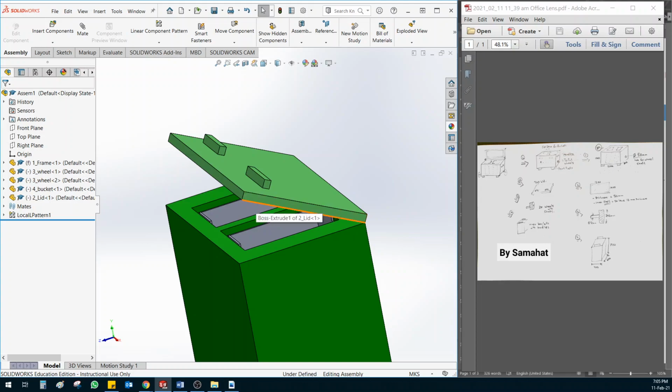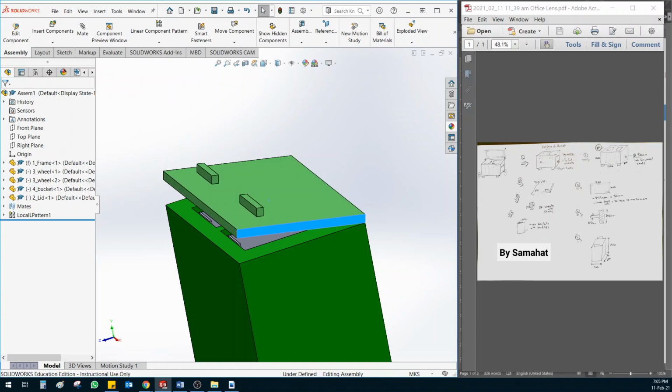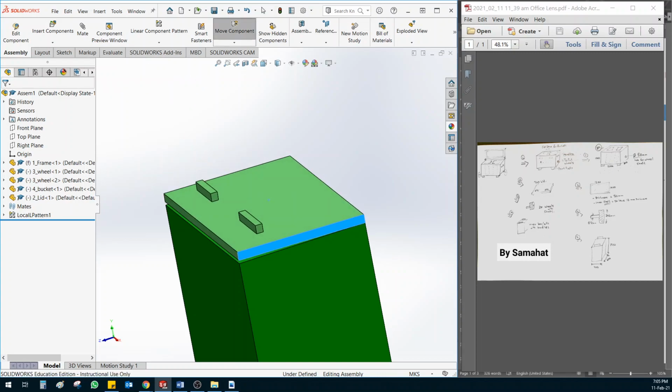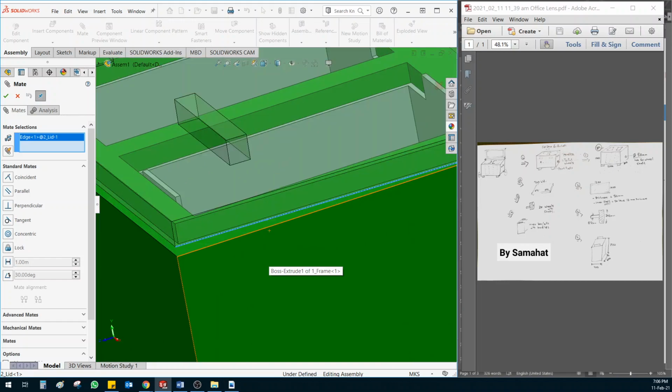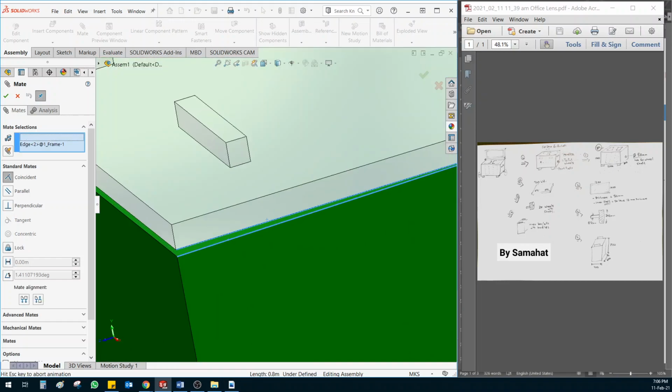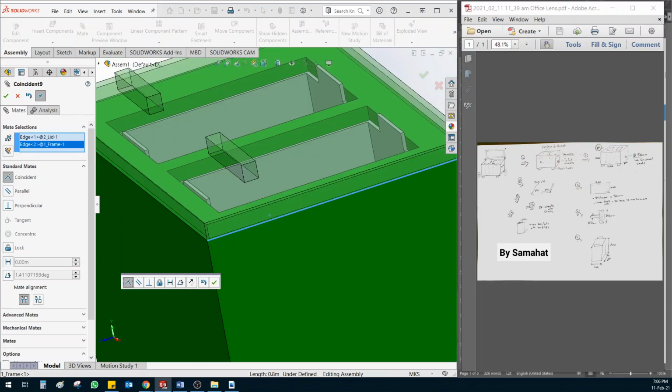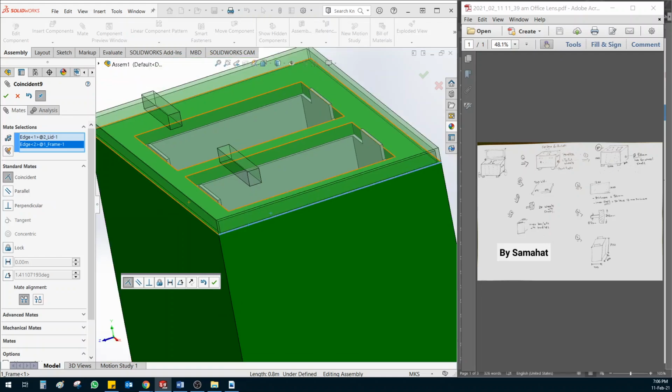So we need to give a limit angle between this edge and this edge in order to make it 0 degree and 90 degree. So let's keep it in the closed position now and click on mate option. And in this case, let's give an angle between these two edges. So first I will select this edge, then the second edge I will select is the edge for the frame. Once I choose these two, you can see the software automatically is touching them, closing my container.